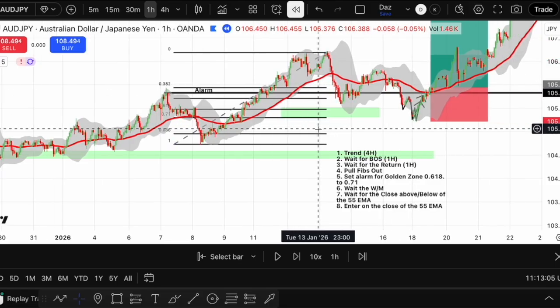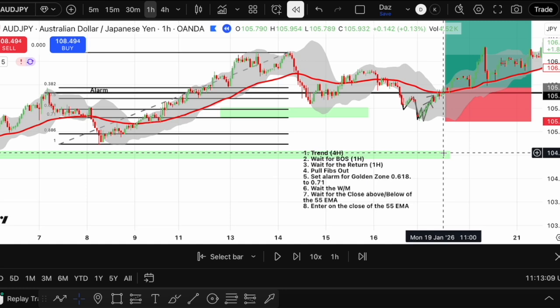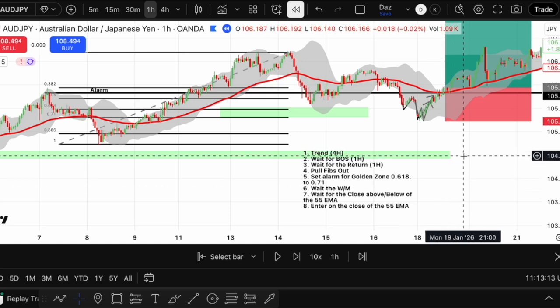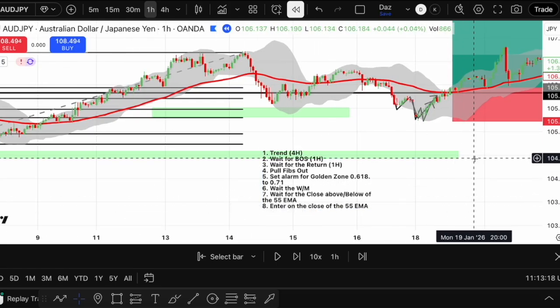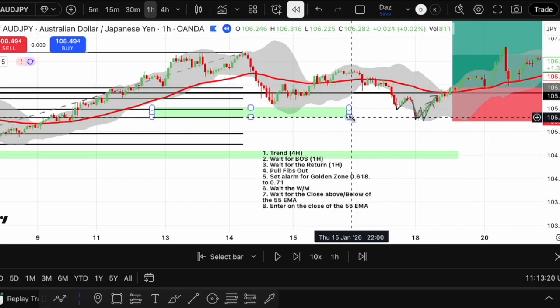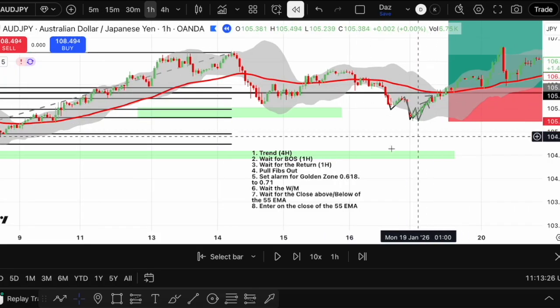Okay, once we then get here and the alarm goes off, now I drop down sometimes from the 1 hour to the 15 minute. It's totally up to you. You can leave it on the 1 hour. Then you're waiting for a W. Okay, so once it's hit the area, you're looking for a W. As you can see here, you've got a W. Like again, you jump down to 15 minute and wait for the W, right?